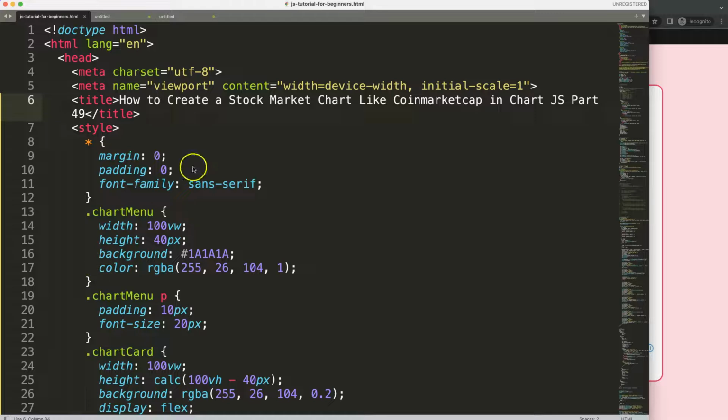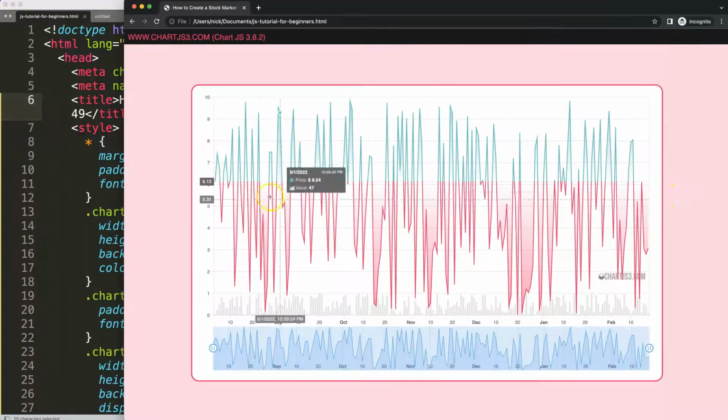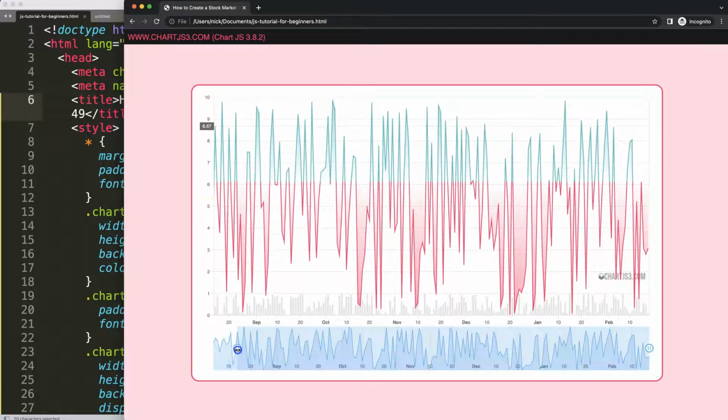So let's continue on, and in this part, which is the stock market chart for the coin market cap part 49, we're going to solve basically the adjustment of this. Well, we have this adjusted as we move here, but what we don't have is the color adjustment. So we're going to solve the border color, but there's a lot more issues I noticed along the way.